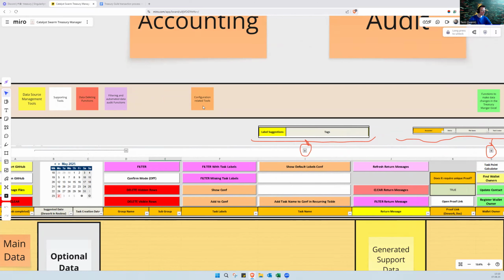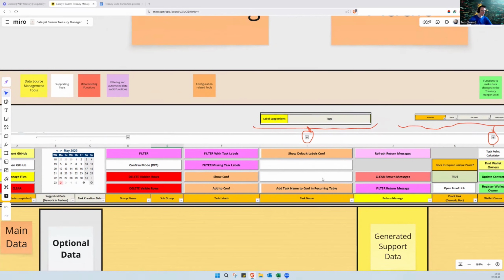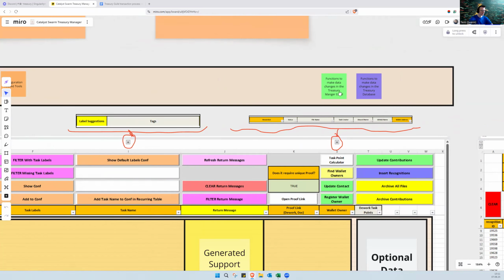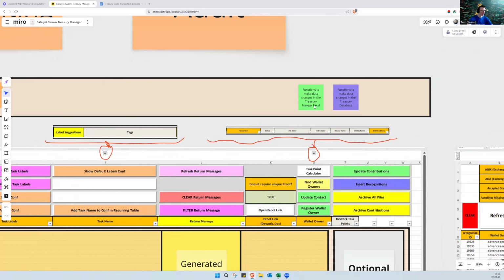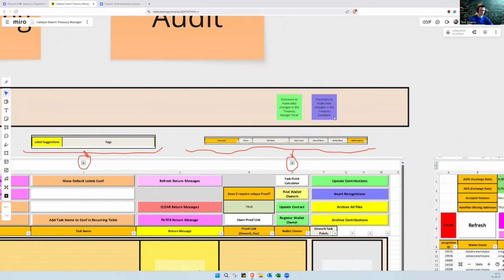Then configuration-related tools. These are all the orange buttons. They're sometimes also regarding filtering, but they're very focused on the configuration sheet, or we have multiple configuration sheets, something that automates our work in general. And the green ones are functions to make data changes in the Treasury Manager Excel. So you have the key buttons: update context, register wallets, update contributions. These are the main outputs we want to press based on whatever input we have.